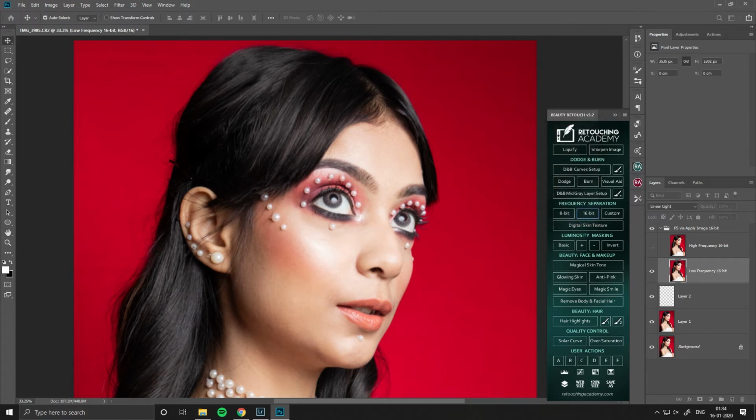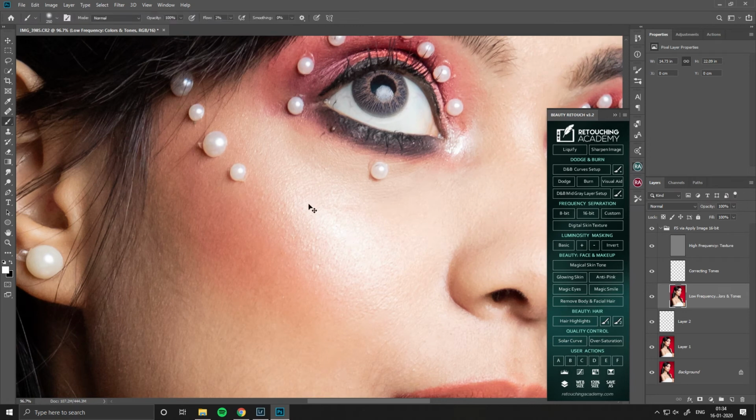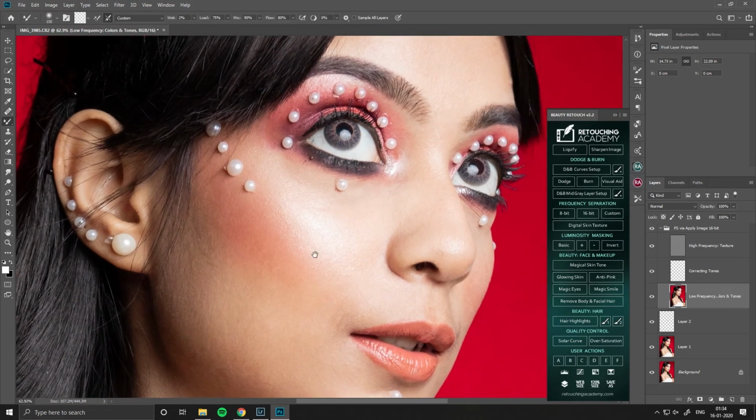2.5, yeah, 2.5 it is. So go into the low frequency layer. All you have to do is take a mixer brush tool. So that's the mixer brush tool. You can just access that by right clicking the brush tool panel. These are the settings that you must have for the mixer brush tool to work.